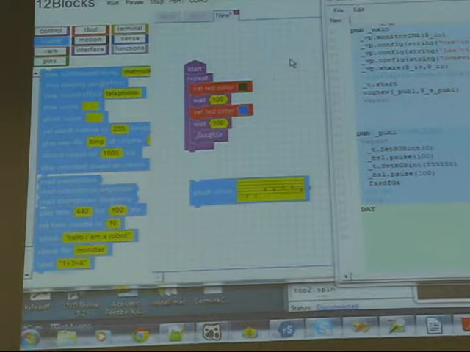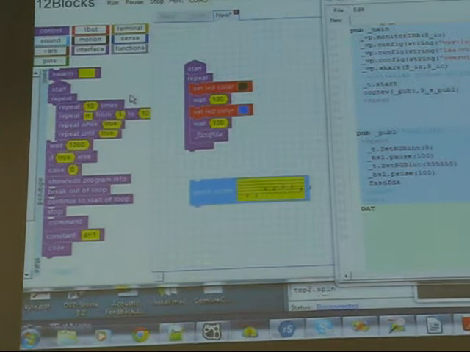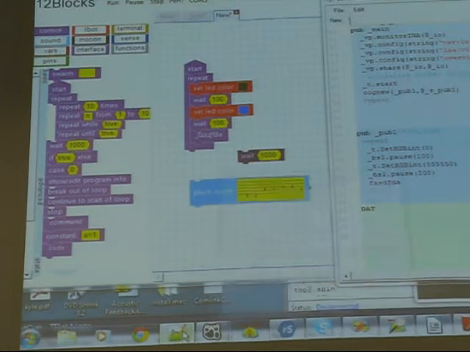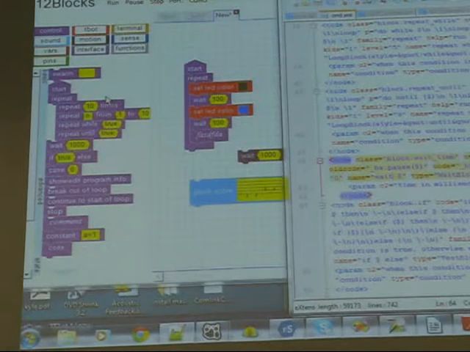I'll use that to segue into another mini demo, which is that 12 blocks is very customizable. So I'm working with a number of companies on taking 12 blocks to support their specific hardware. And just as an illustration of that, here's the current set of blocks. Here's the weight block as an example. And I can go into Notepad, my editor, and this XML file fully describes the language of 12 blocks and how it outputs to a variety of different languages.